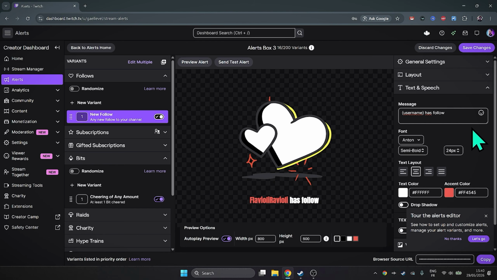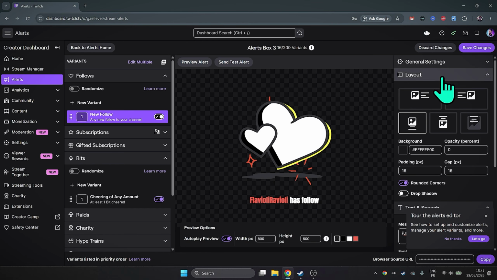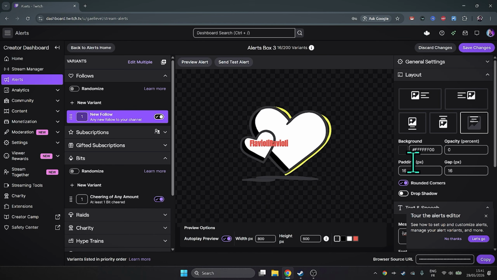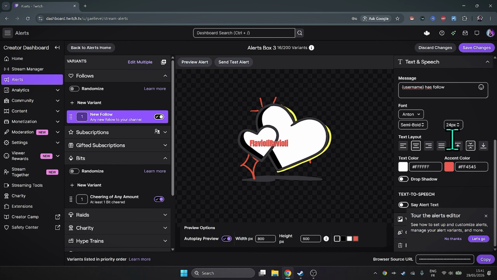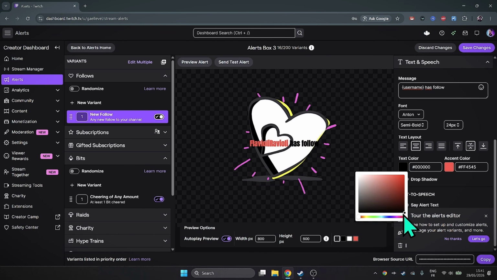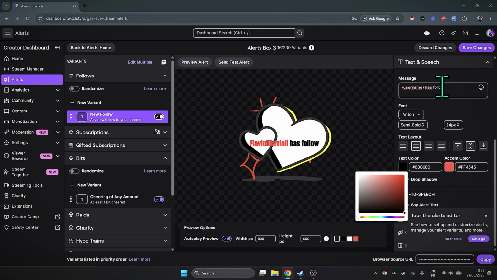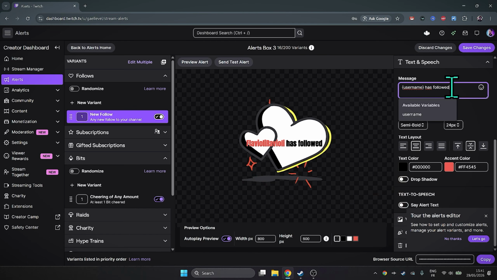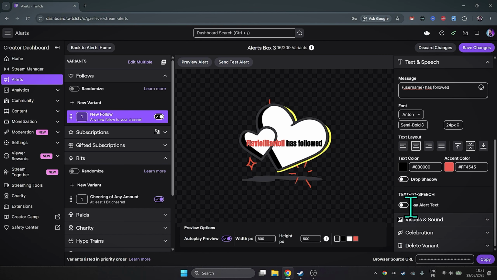As I said before, if you have your layout to be on top of the image, right, and you don't want that white part to be like invisible like it is right now, you can change that and make it black. There you go. Also, "has follow" doesn't mean anything, so "has followed" would make more sense, and things like that, right? Then you have drop shadow for the text. It's pretty cool, but maybe not on black text. And then, oh my God, get out of here. And then you have say alert text.